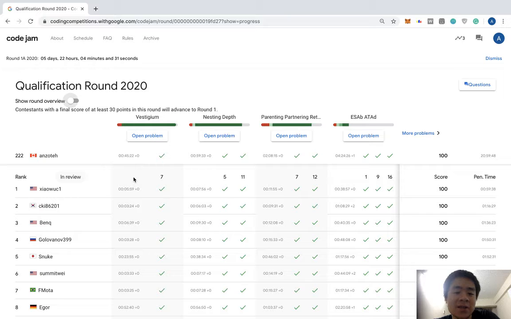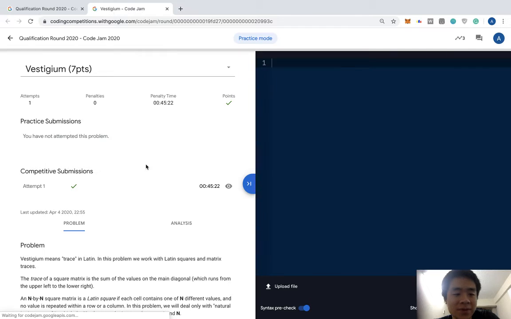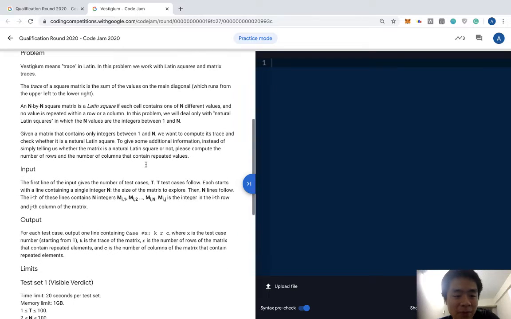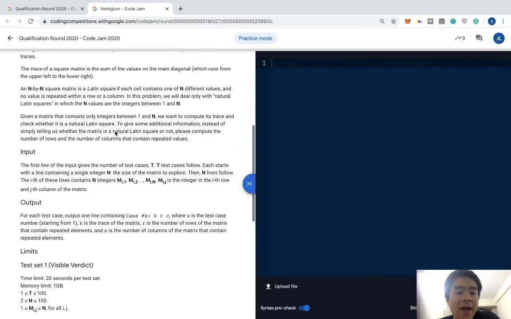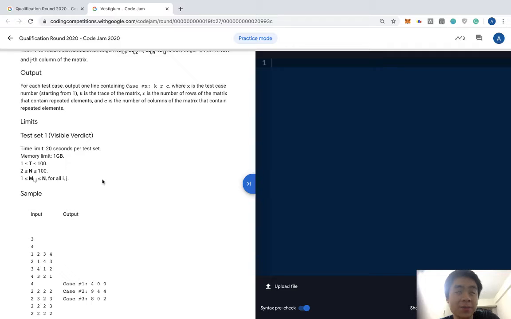Now that being said, let me start showing you the first problem, which is worth 7 points, and it's good for warm up. So what this question is saying is that you are given a matrix, and this matrix is an n by n square matrix, and it contains integers between 1 and n. There are a few tasks that we need to solve in this same problem. Number one, we need to find the trace, which is the sum of the diagonal entries.